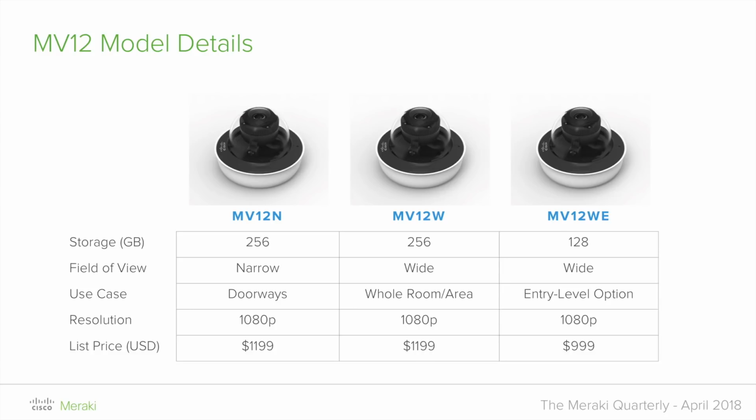Before we get to that stage, I just want to quickly talk about the models. So for the MV12, we've got the MV12N, W, and WE. The WE is just more of an economy version in that it is the W, but with half of the storage, so 128 gigabytes. However, for the N and the W, you can think of them as a narrow as well as a wide option. These are fixed focal length cameras, so you could deploy a wide angle camera for coverage of an entire room, whereas an MV12N you might want to fixate on, say, a doorway or a hallway.